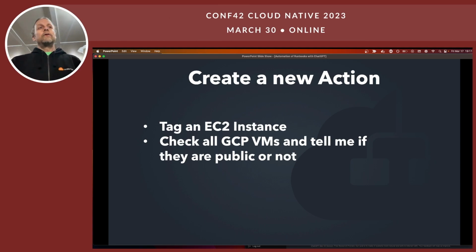The other one I wanted to do is I wanted to look to see if all of my Google Cloud virtual machines were public or not. You can't go a week without hearing about some companies' S3 buckets or virtual machines being exposed to the internet and getting hacked. So if you wanted to write some security runbooks, this is one way you could do that.